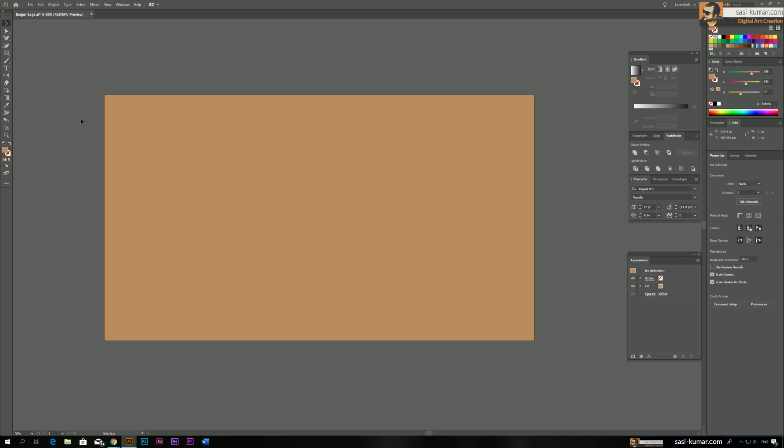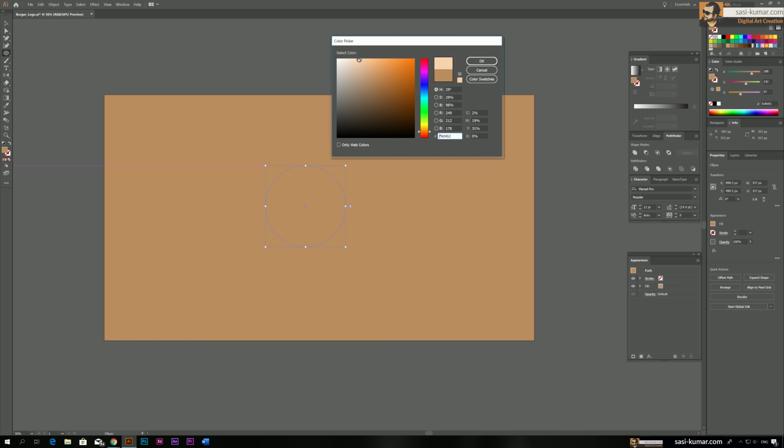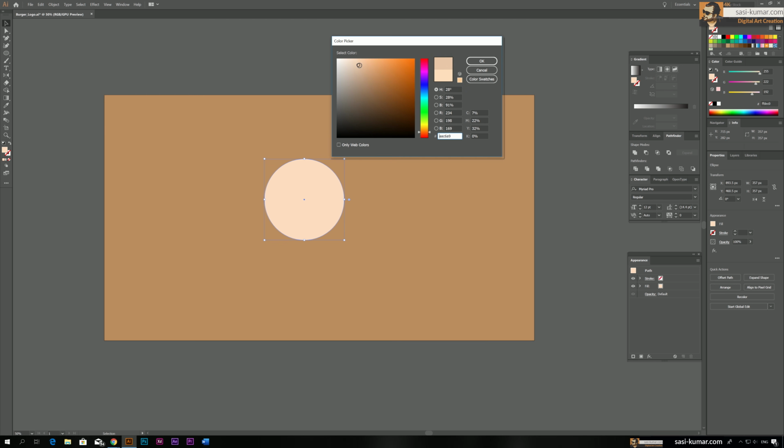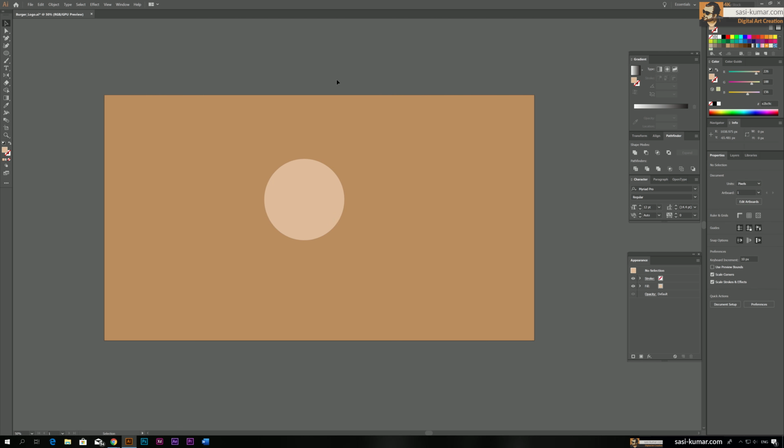All right, guys, so the first thing we are going to do is draw the top part of the burger, which will be the mouth opening part. And let's have a color, something like this, yeah, which will be maybe a little bit more darker. Yeah, this is better.